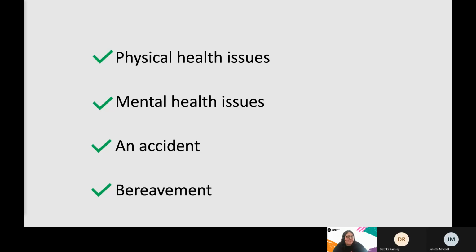The second is mental health issues, and we have seen a rise in this over the last year and a bit. There's an accident, so this is some kind of physical accident like a traffic accident that generally might require that you go to hospital or you're incapacitated for a time. And then the last one is bereavement, which is the loss of a family member or a friend.